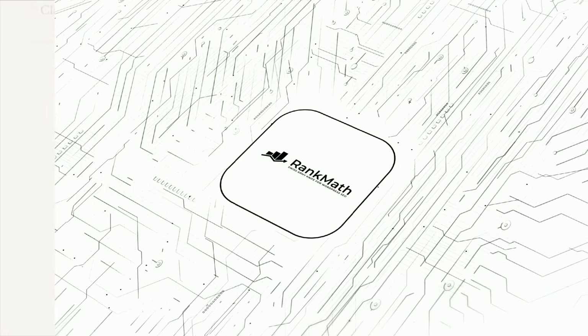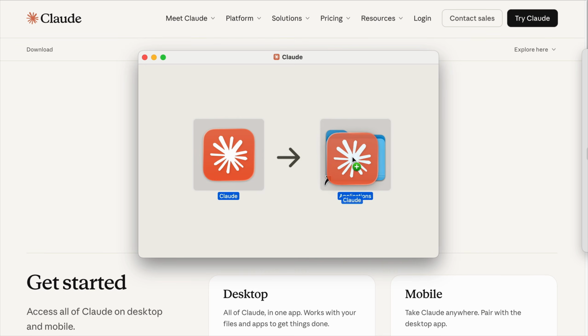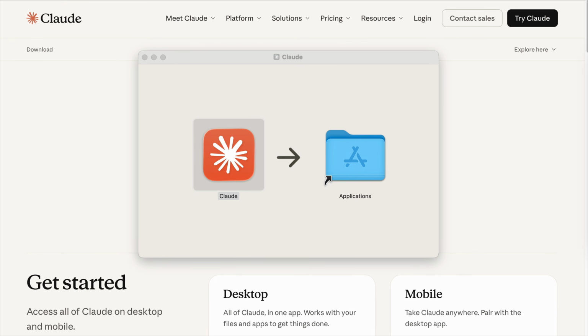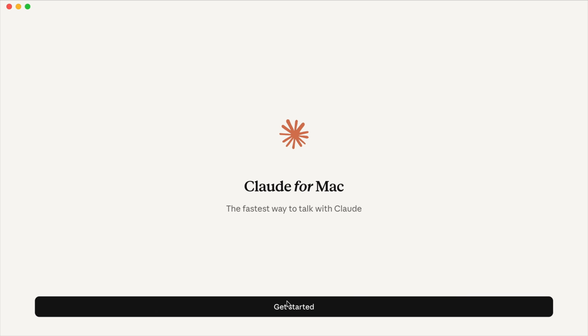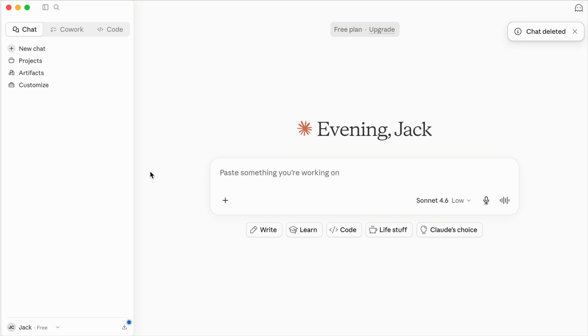Let's start with installing Claude desktop on your computer. So you want to visit this link and download Claude desktop. Since we are using Mac, we will drag it to the applications folder. For Windows users, installing it should be a straightforward process. And once Claude Desktop is installed, you can open it up. If you don't have a Claude account yet, you can create one. And now we are in Claude.